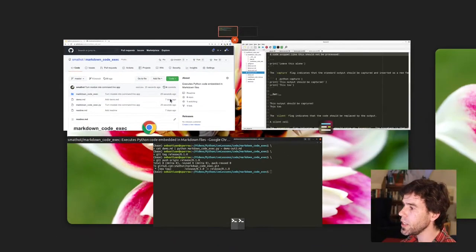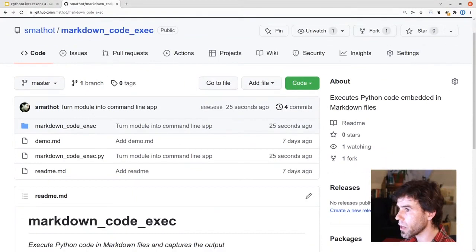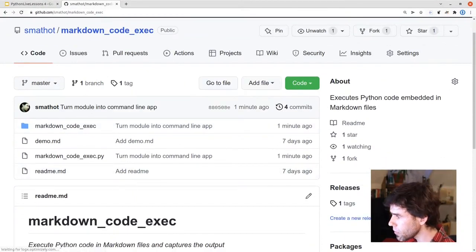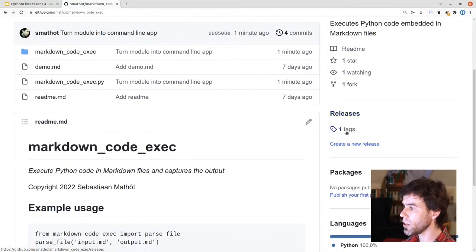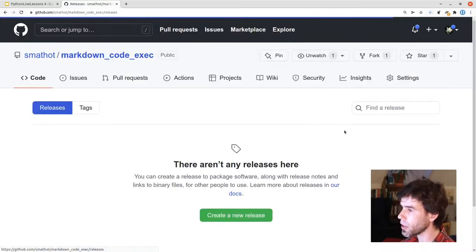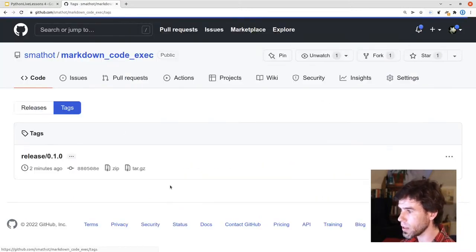Well, it basically means if we switch back to GitHub, I reload the page. It means that here under releases, you see there is one tag. If I click on it, tags, you see that this is release 0.1.0, and this gives us a point that is anchored to the current state of the code, right? And that's what a release is. It's a snapshot of what the code is like right now.